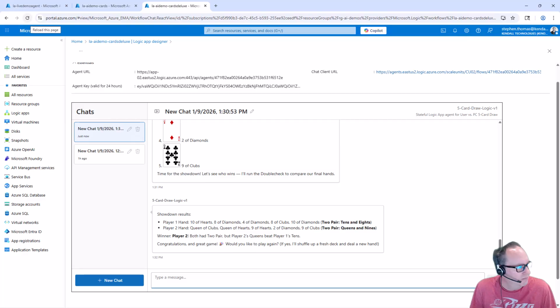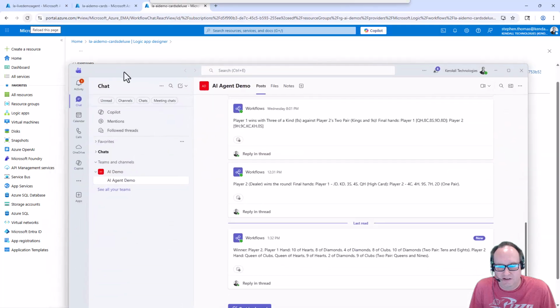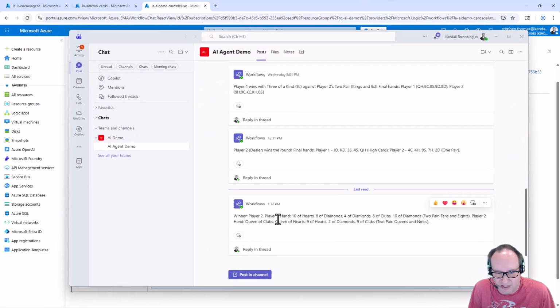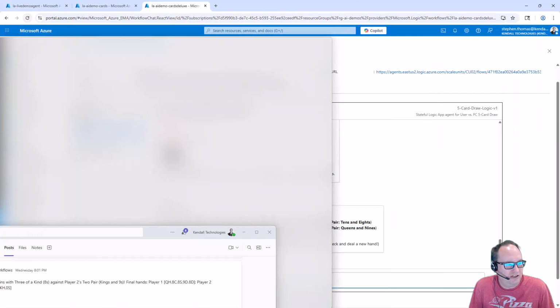Okay, now let me move over to my Teams interface here, and let's see what it sent to Teams. And right now it did post player 2, player 1 hand, and it said that player 2 was the winner with a pair of queens and nines. So super cool there, how we can see our interaction with Teams.